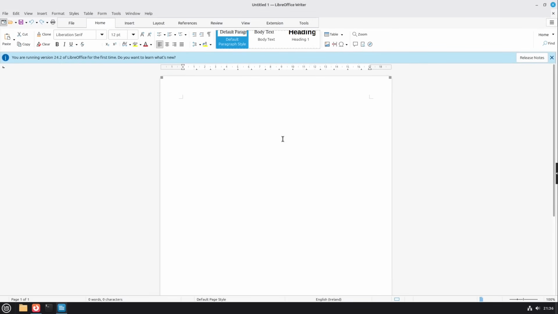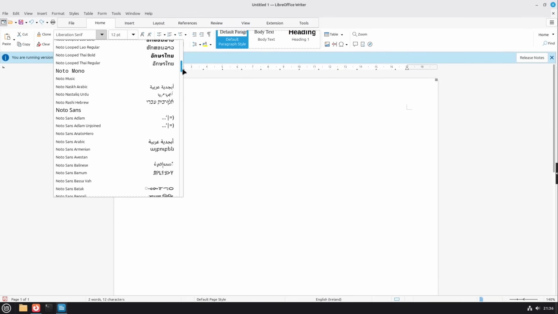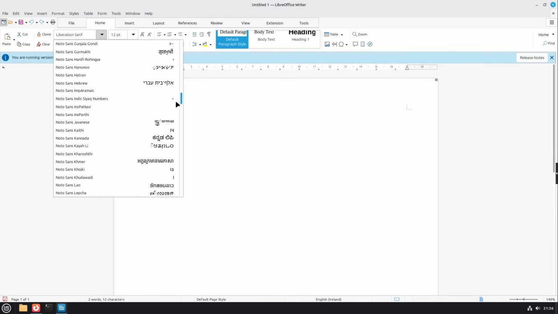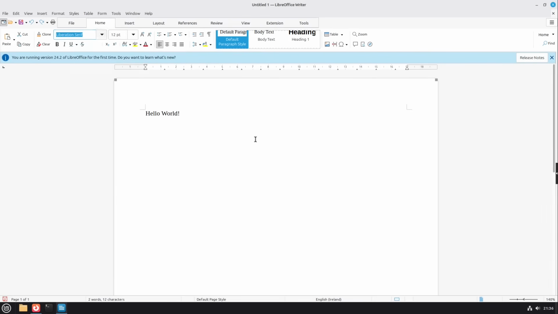Next, let's move to a point that primarily affects Linux users, the Microsoft fonts. If we type something and look at our font drop-down, most of the fonts you might have had on Windows are simply not here. These are all Linux fonts, however we can install various Windows fonts on Linux. And the best way is to do this via the software manager.